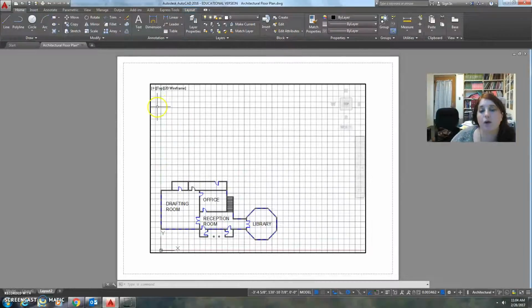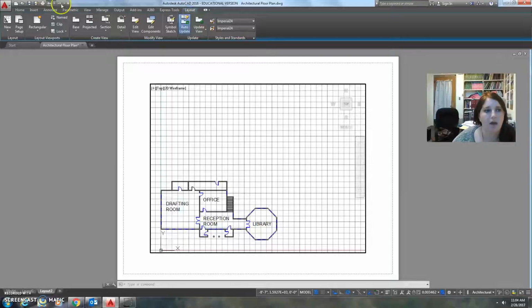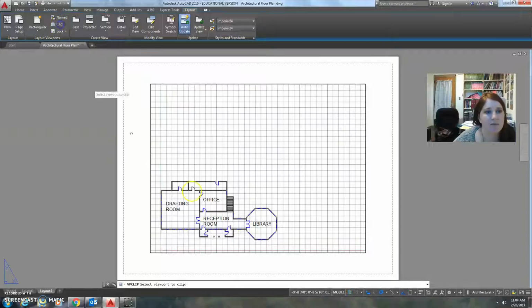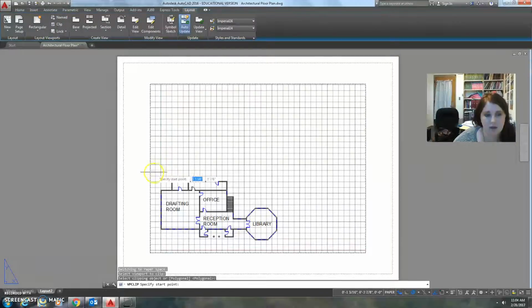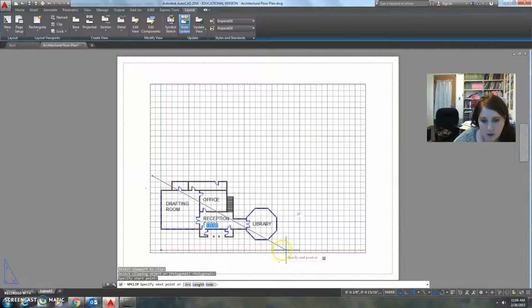So, a couple things we're going to do. One, you want to show your 3 views on one paper. And to do that, you go to the Layout tab right here at the top. And then you're going to go clip, because I don't want the whole thing to be just the whole page. Especially with yours, you have multi-views, so we want to see all 3 views on one. So you click clip, and then you select the viewport to clip, and that's that one. And then you press enter, and now you want to start the specified point. So I'm going to go right here, and then the opposite corner.